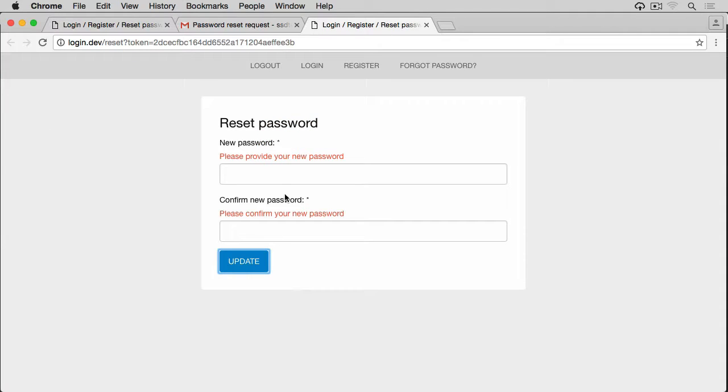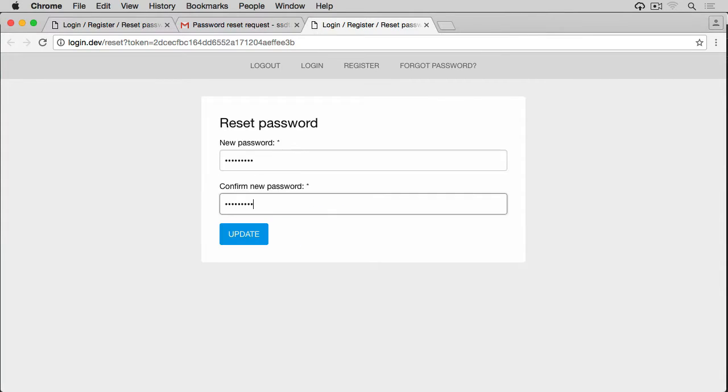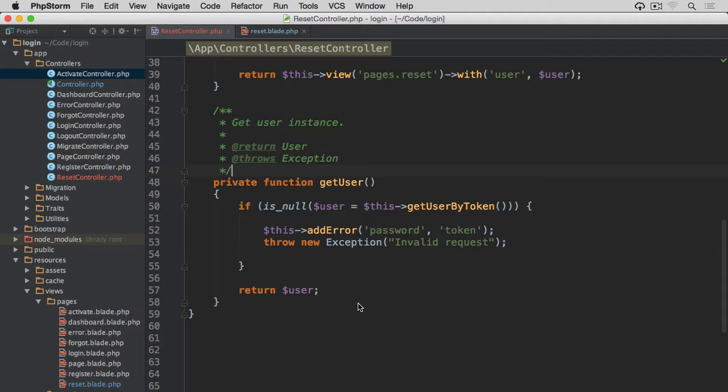If we obviously hit update without anything, it prompts us to provide a new password. So let's put the new password. Let's say password 2. Hit update. Obviously nothing happens yet because we don't have this post method. So let's quickly go back to the editor.